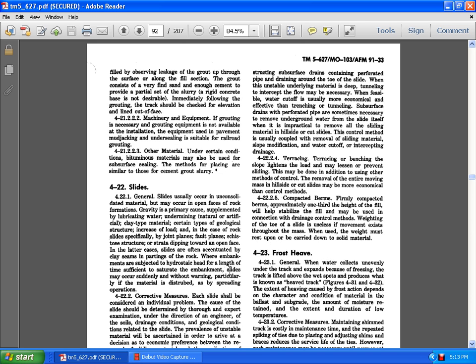This removal of the entire moving mass on hillsides and cutting slides must be economical. Other control methods in 422.2.5: compacted berms, approximately one third the height of the fill, will help stabilize the fill and may be used in connection with drainage control methods. Weighting the toe of the slide is useless where movement exists throughout the mass. Whenever used, the weight must be carried upon solid material.